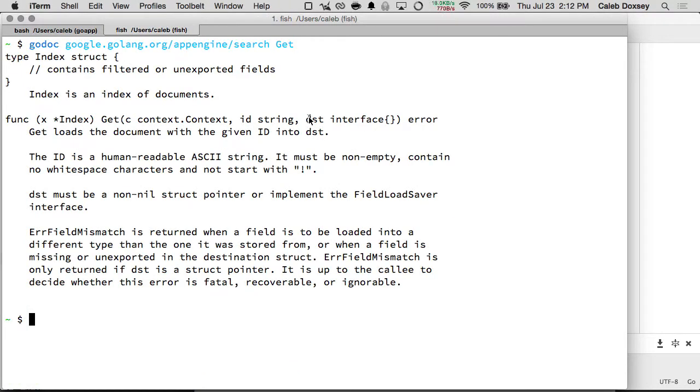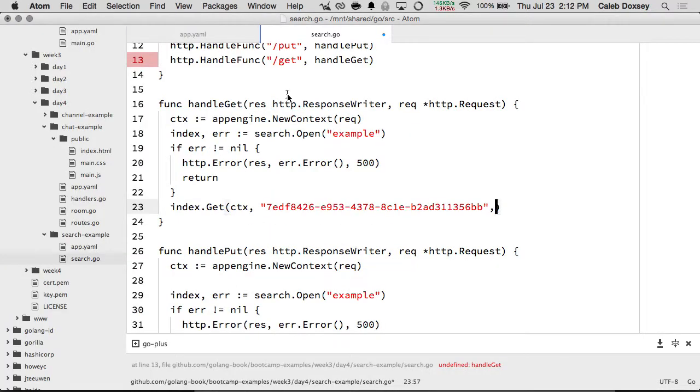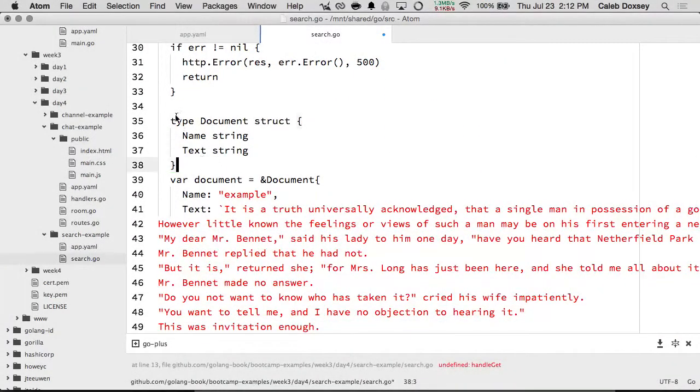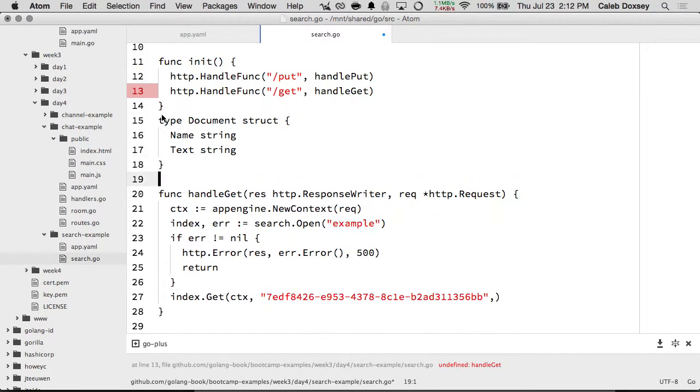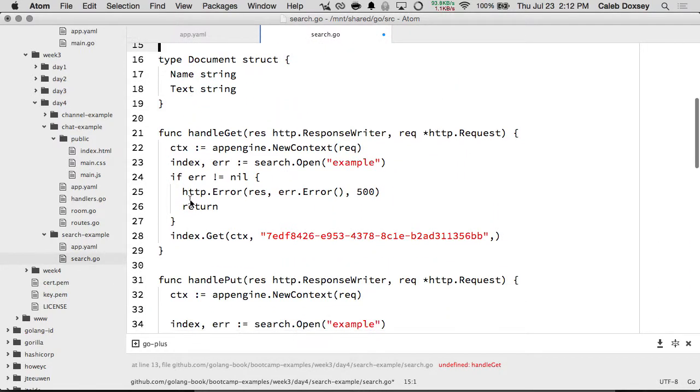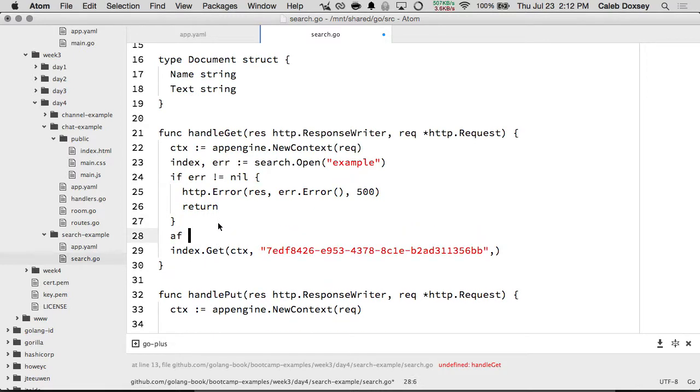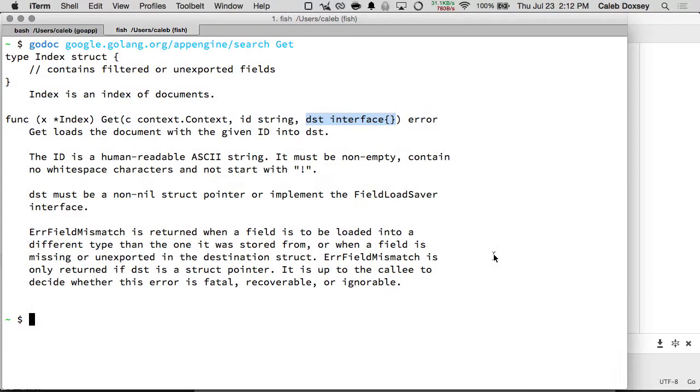ID destination. So what do you think's going to go in here? And type, and then some sort of struct where we could add a pointer to the struct to drop the example in. So let's pull out document so we can use it in here. And we'll say var document, and give it a pointer. So ampersand document. This probably returns an error.